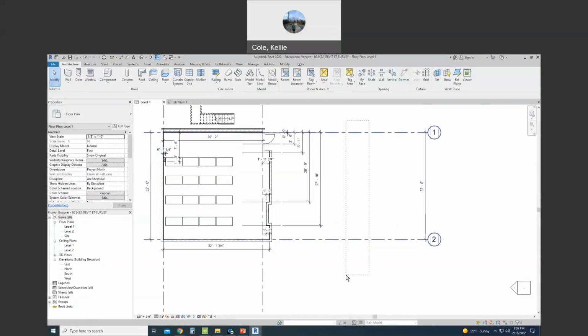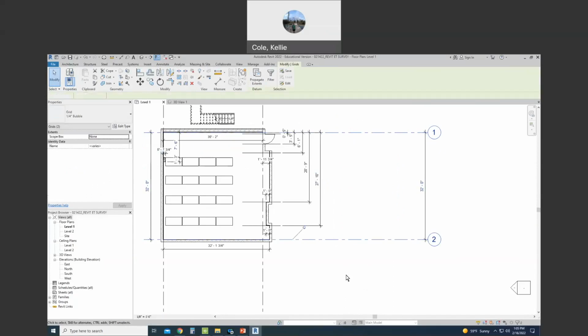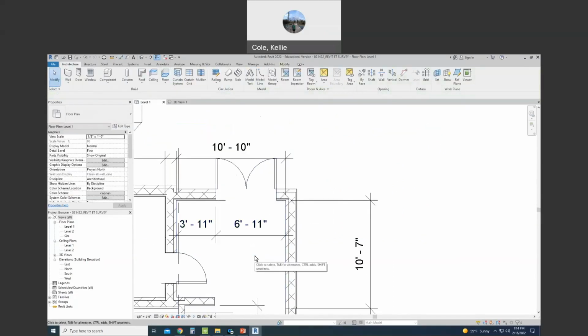Element hide, right? You can grab things and do EH. Yeah, I think it's 7. It's 7. See it again.